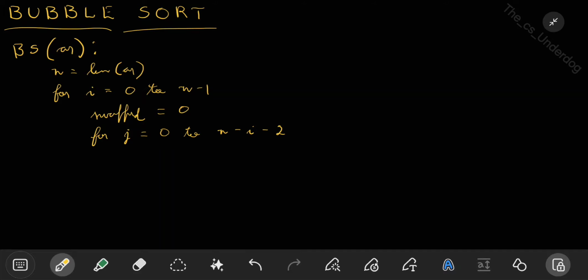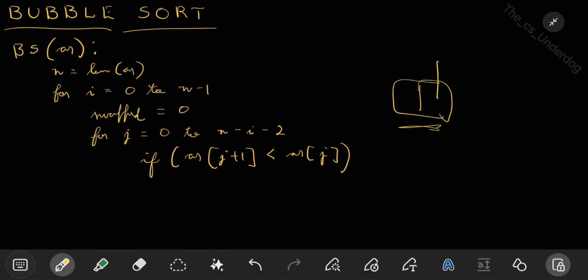So inside this loop, what should you do? You have to compare two adjacent elements and swap if they are not in the right position. What are the adjacent elements? AR of j plus 1. If AR of j plus 1 is less than AR of j, this means the right side element is smaller among these two. So you have to swap these two. So under this condition, what will you do?